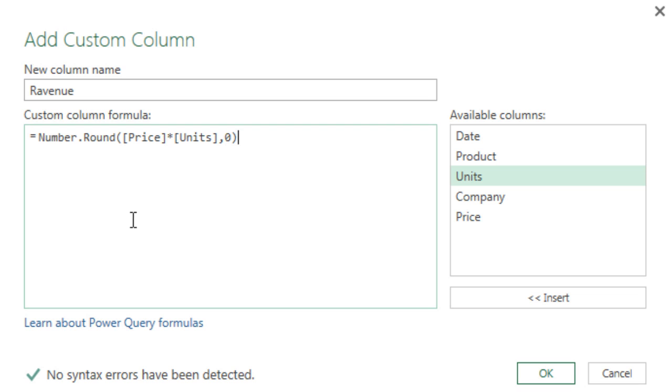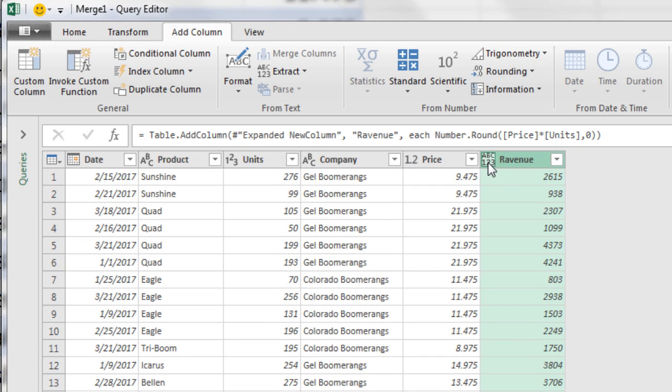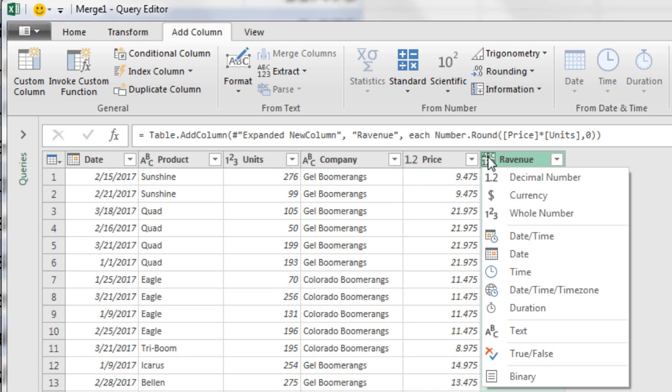Close parenthesis. Now Number.Round does bankers rounding or halfway even rounding. It's the same type of rounding you see in Excel VBA round function or in most databases. Over large sets of numbers, it's more accurate than the standard rounding we learned in school. That formula will work. Click OK. Immediately come up to data type icon. Click. And I'm going to say decimal number.